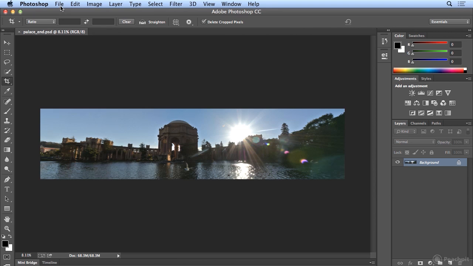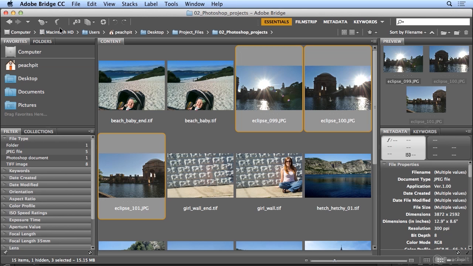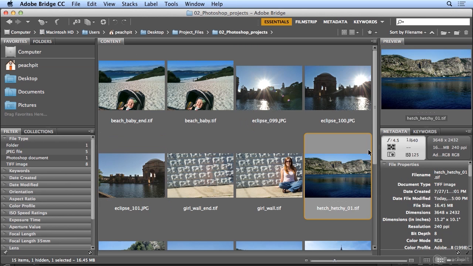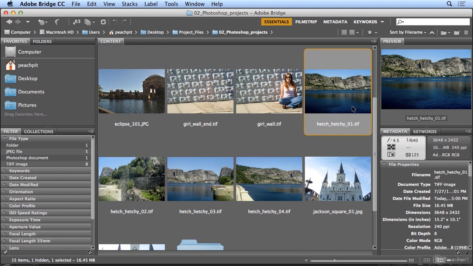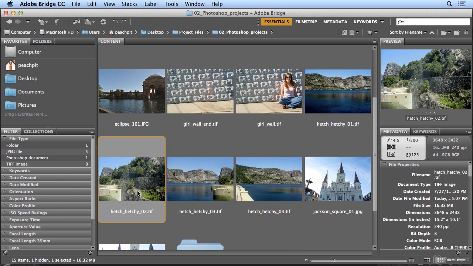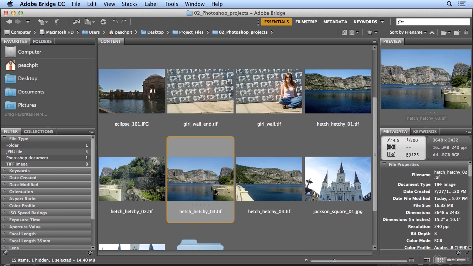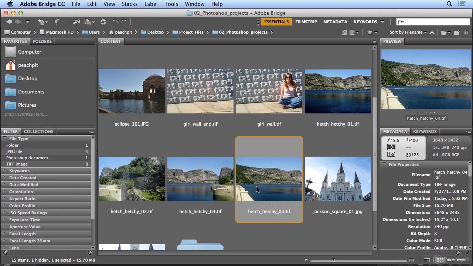And then I'll come back to Bridge, File, Browse in Bridge, and I'll try the next series of images, Hetch Hetchy Dam up in Yosemite. If I look at this, this is actually the middle. I think that is the right side of the image. No, that's the left. And these two are the right? I may not even know. Photoshop will figure it out for me.